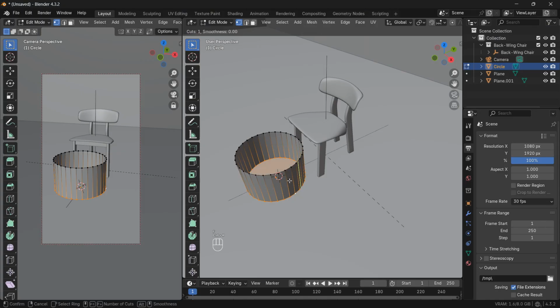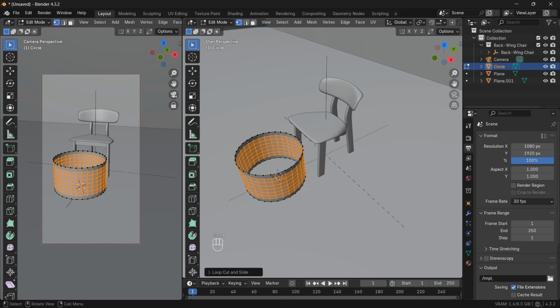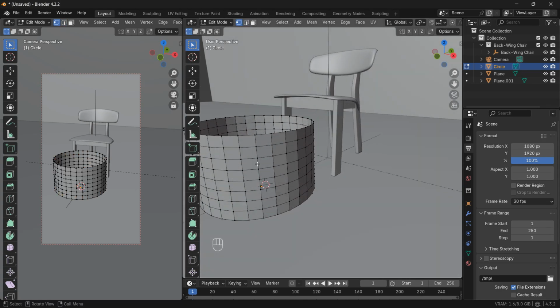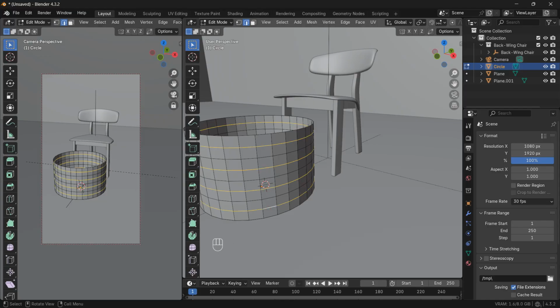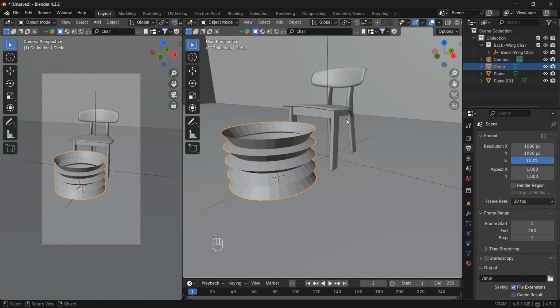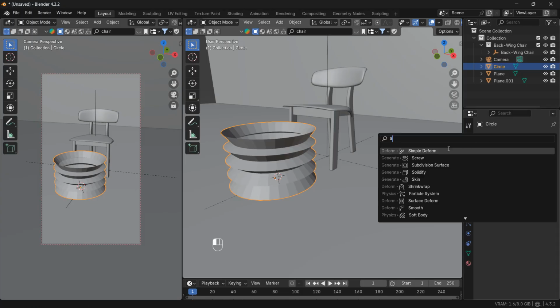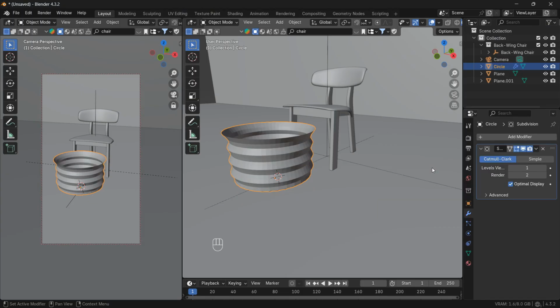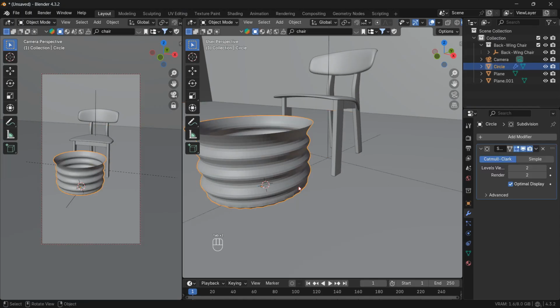Okay, now give multiple loop cuts over here. And now what we can do, we have to select the loop cuts like this one, this one, this one, and this one. Scale it down. Okay, now it is almost ready. We have to add a modifier named subdivision surface. One more time maybe, and add shade smooth here.